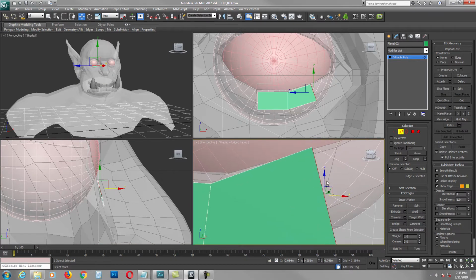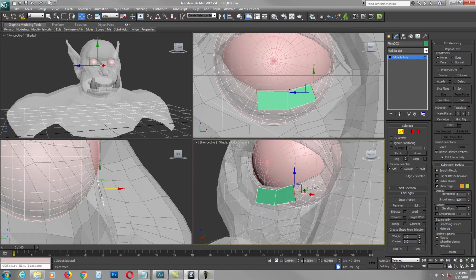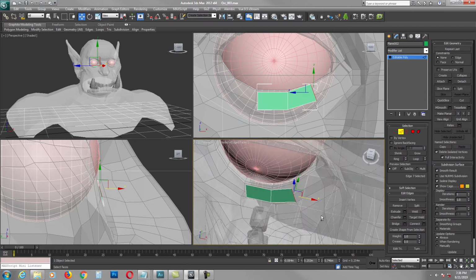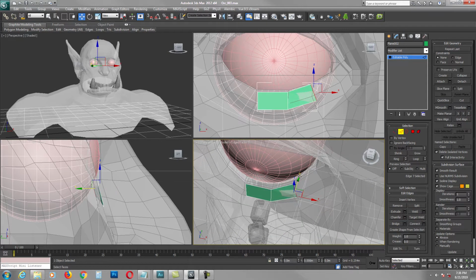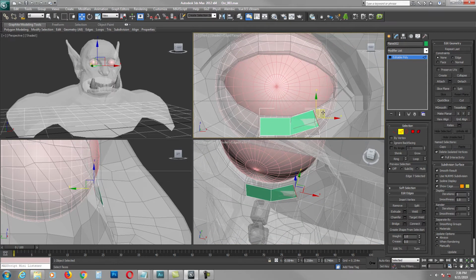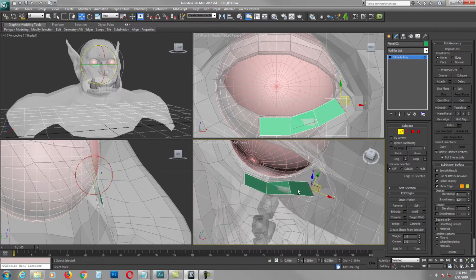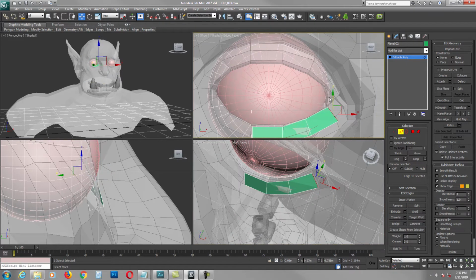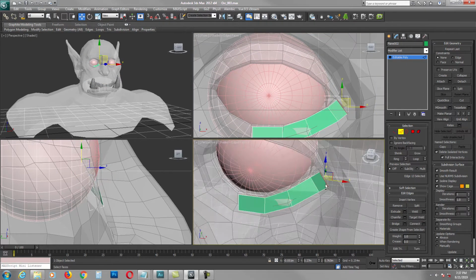You can even zoom in close just to make sure that you have modeled it properly, and then you edge extrude again, rotate. So it's basically like that. Shift select, left click, extrude until you get the final form.